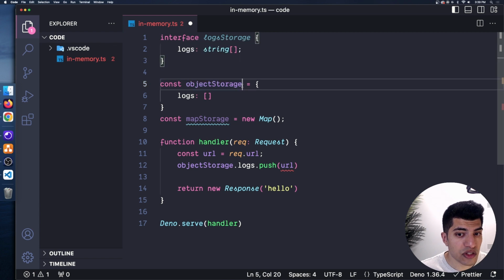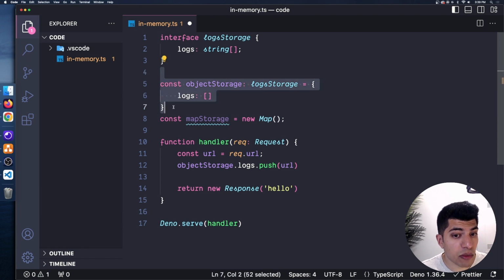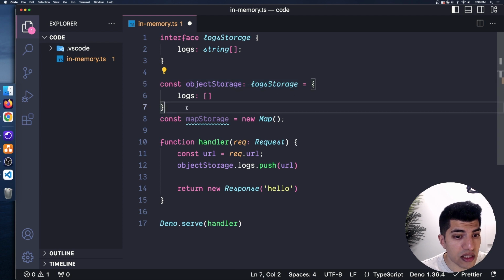is the type for this object storage in this case. So the way that we tell object storage to use this interface is we put a colon after the name of the variable, and then simply we put the name of that interface that we want to implement. In this case, logs storage. So I'm saying create a variable called object storage, and its type is going to be log storage, and this is the value right here.